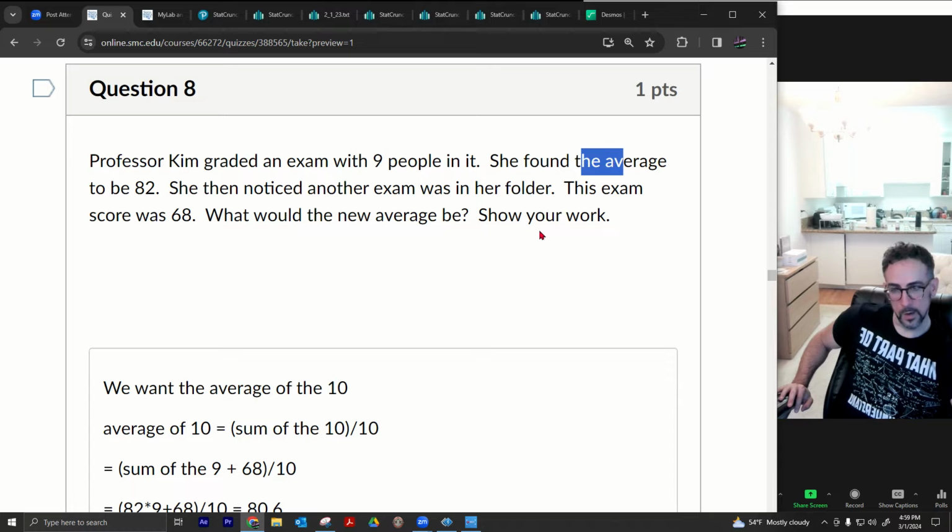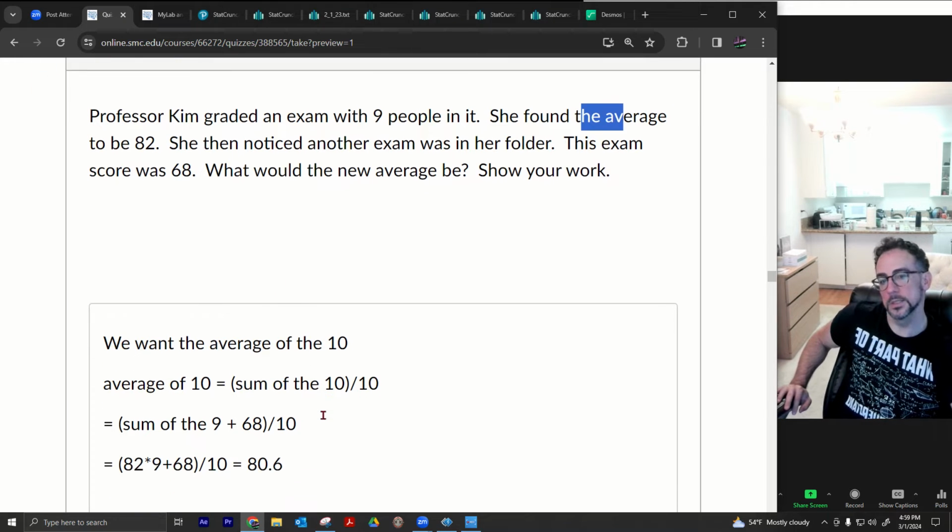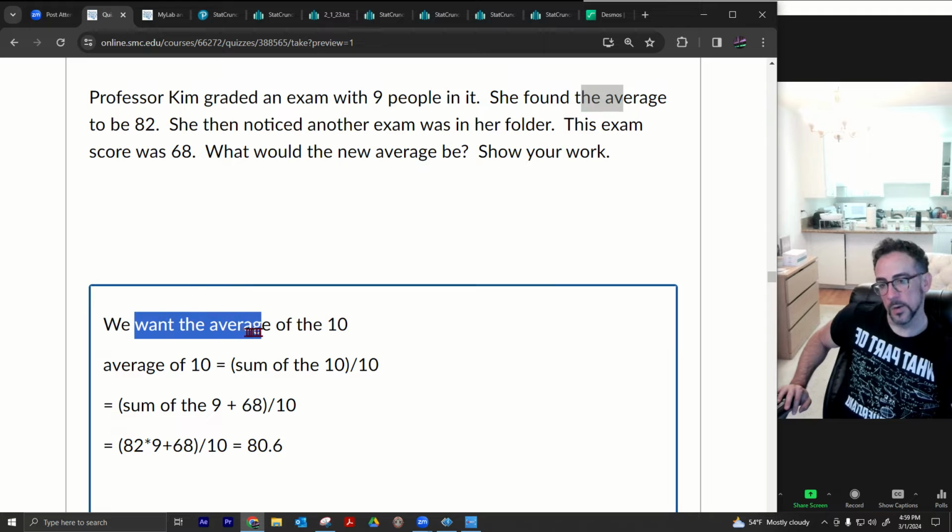She doesn't want to recalculate the average by adding all 10. There's a trick. You can add up all 9 some way. So I want you to think about this. Let me break it down for you. So notice that we want the average of the 10 scores.